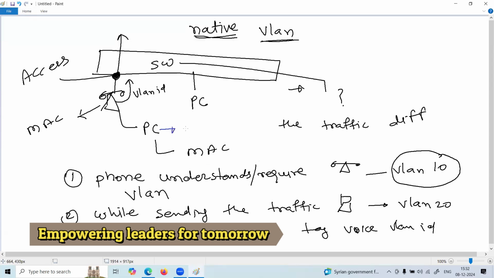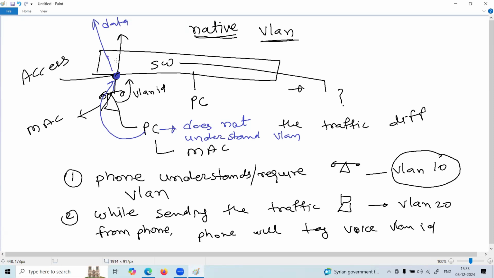a PC does not understand VLAN. So if any traffic is going to the switch port and the switch sees it is not carrying any VLAN ID, then we have configured the data VLAN here, so it will tag that traffic as the data VLAN. There might be multiple VLANs like 10, 20, 30, 40, 50, whatever. But for the specific port, if the switch receives any untagged traffic, it will tag the VLAN ID which is configured.